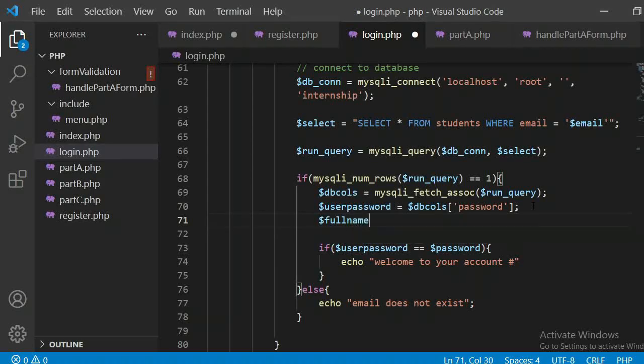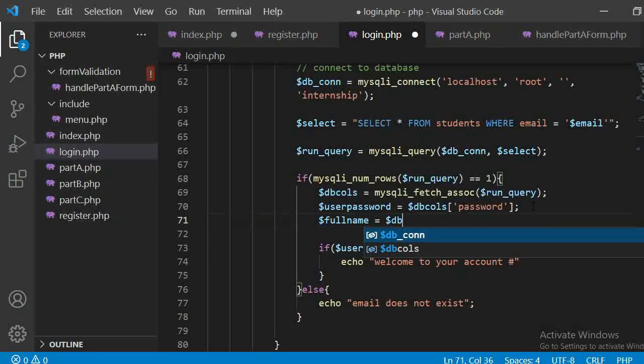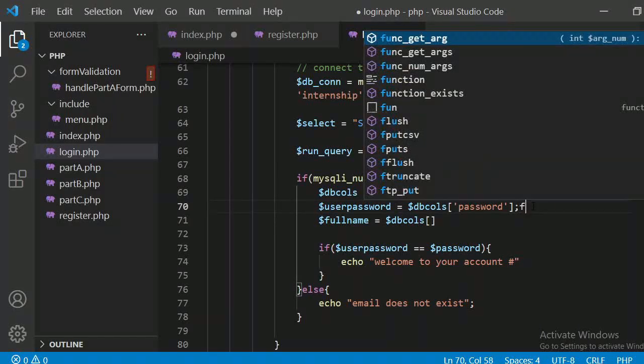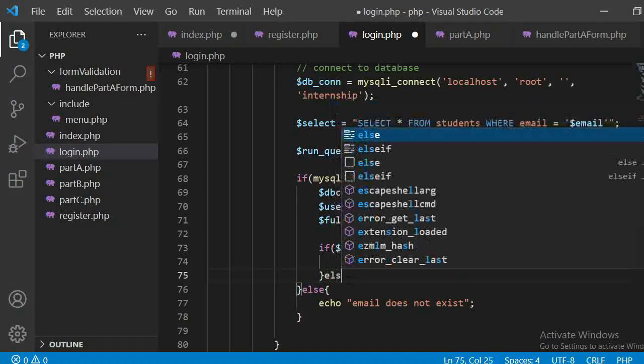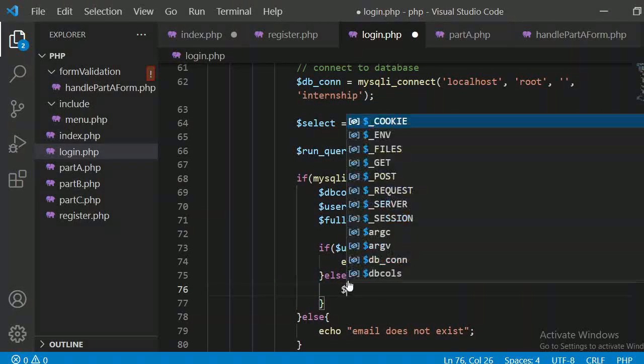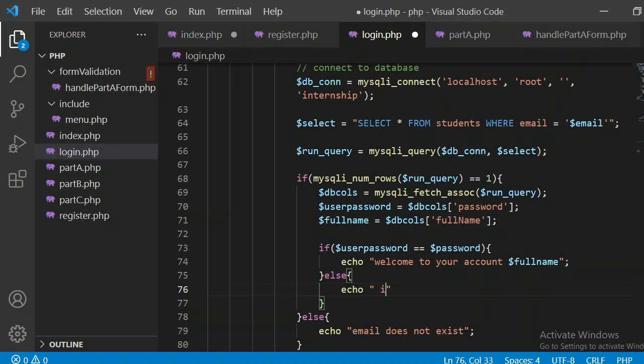So full name would now be db column full name. Then I can just close this. So I'll just say welcome, then in here I'll let the person know the full name, so that the person's full name is showing. Else I'll let the person know, echo incorrect password.